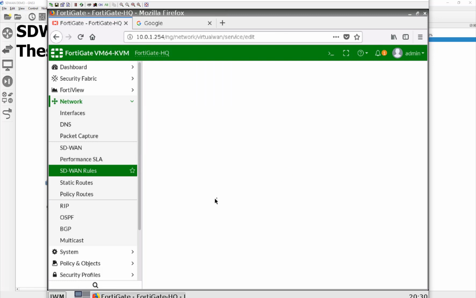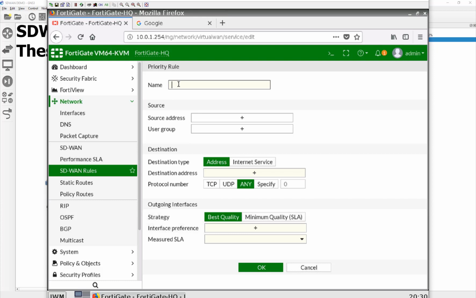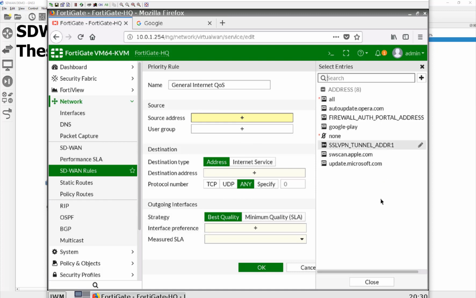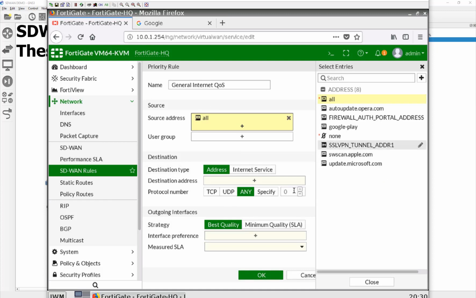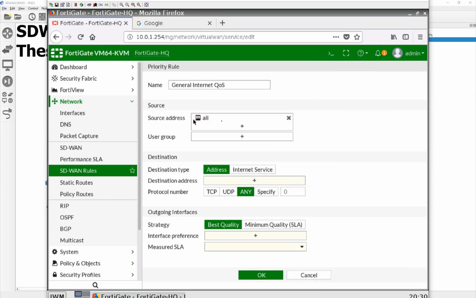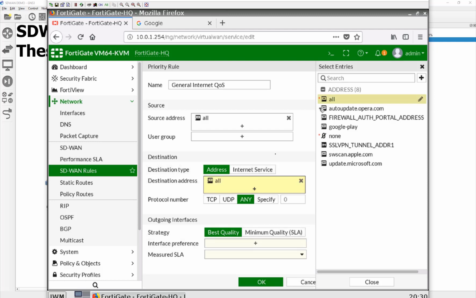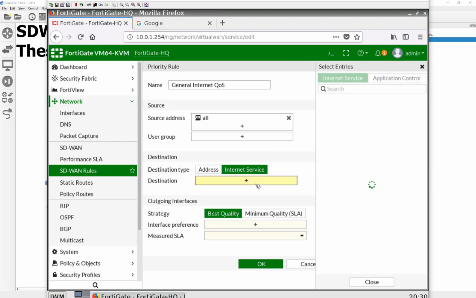Let's hit create new. We'll just say general internet QoS. And this is where it gets kind of cool. You can do it for a particular subnet. Here we'll just say all. But if you had a set of servers that needed to be QoS'd over the other ones, you could do that. And then here we can say destination. Once again, the internet's a big place, so we can say all, but internet services.